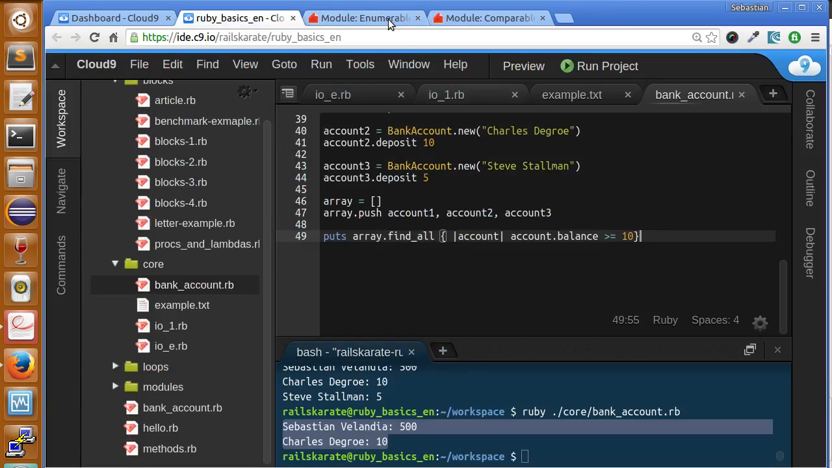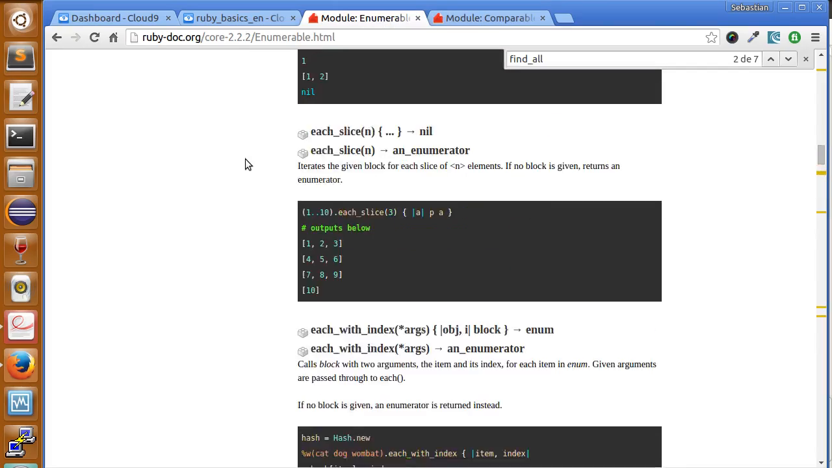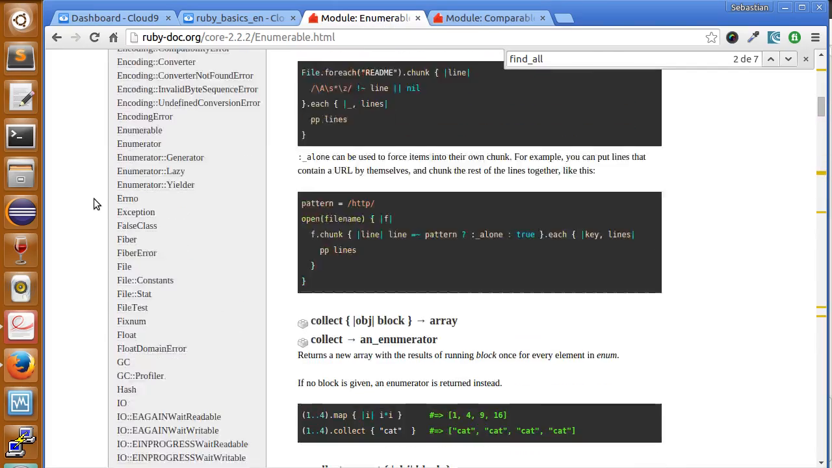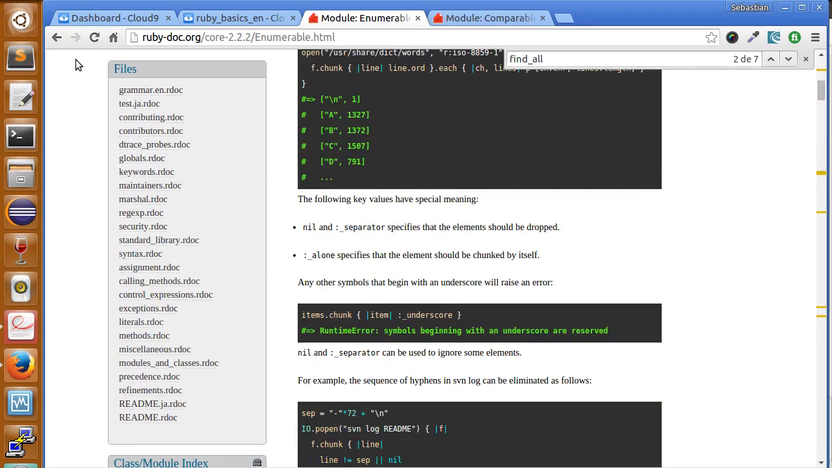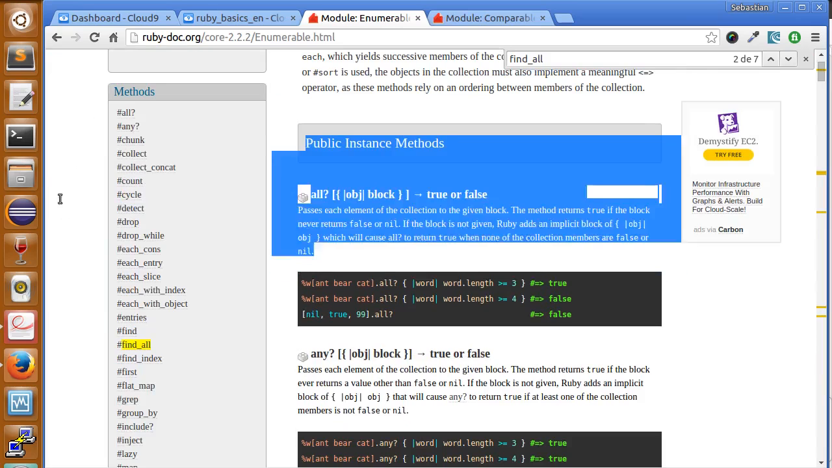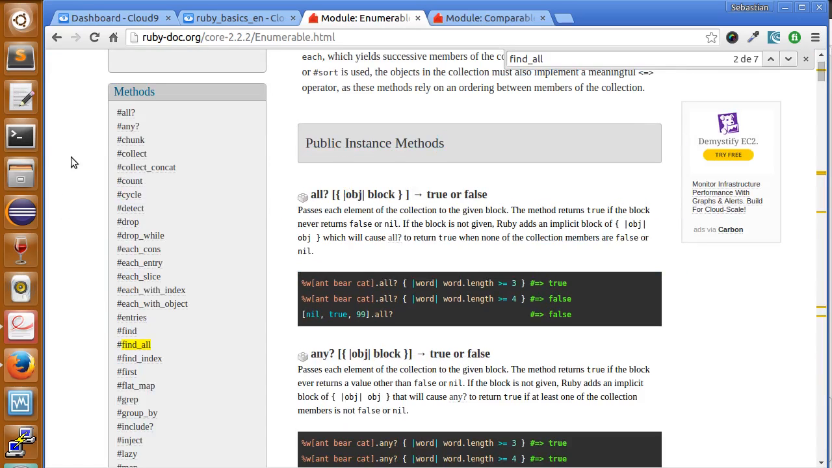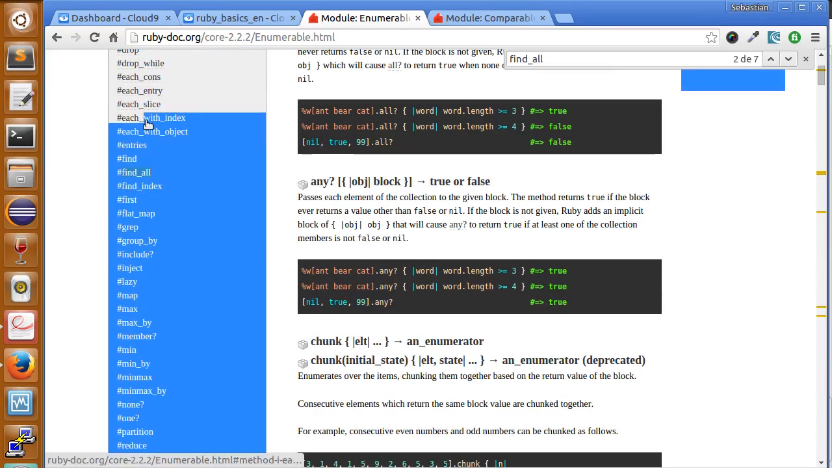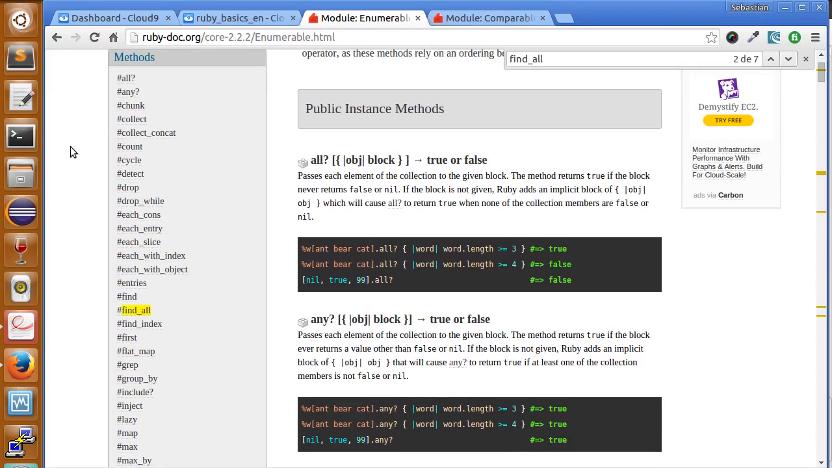There are tons of methods here in enumerable. There are a lot. So take a look at this documentation, try some other examples, some other methods with our bank account class, and let us know in the comments what you could learn, what you could discover here in this documentation, so others will learn too from what you did.